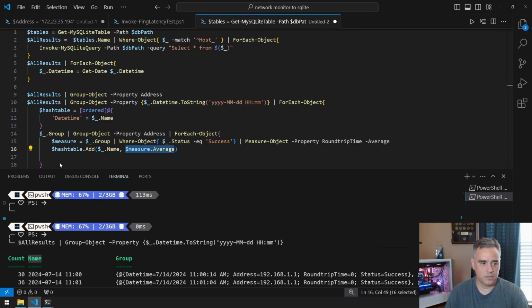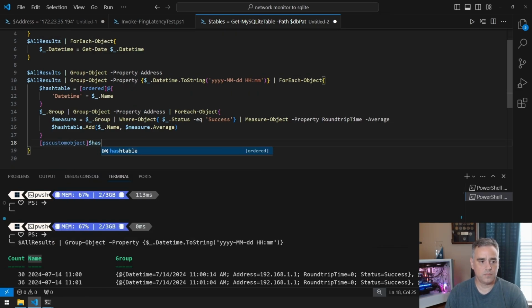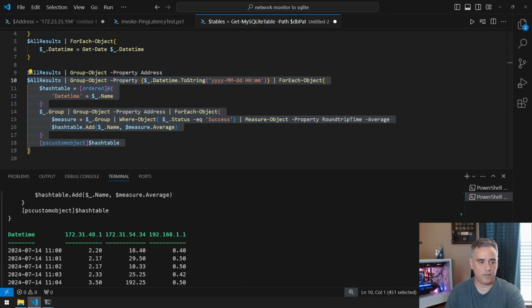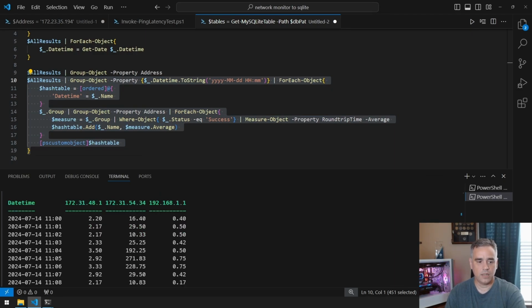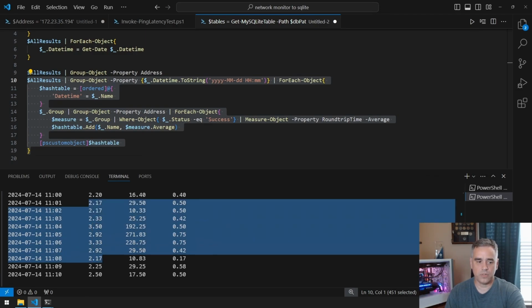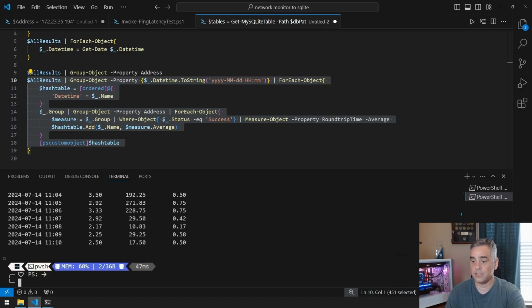And at the very end of this, we can cast that hash table as a PowerShell custom object, which is something that you're familiar with. You'll see the output here. So when we run all this together, we now see that for each minute, each address becomes its own column, and then we can see our run times, what our round trip times are. So we can see here, this is where we had some latency. This address is staying pretty steady, this first one here. So there's definitely something between these two addresses that is causing the latency issues that we're seeing.